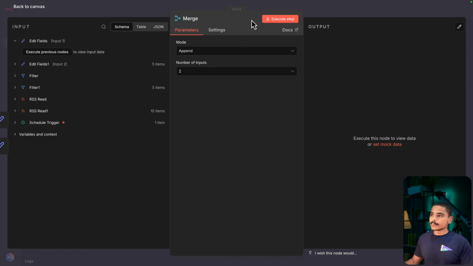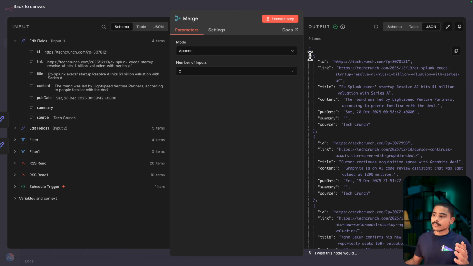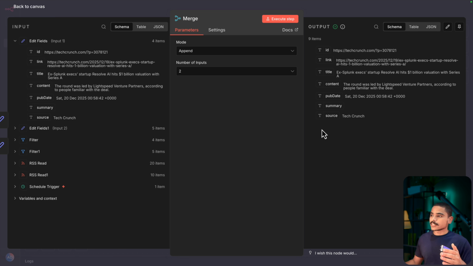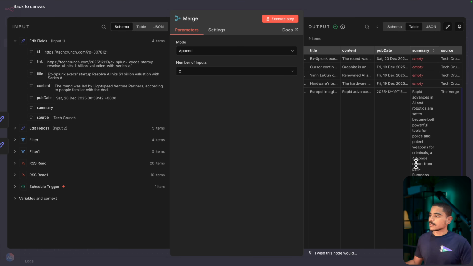Once you have it merged, you can execute this step. Make sure this is in append mode. We had 5 inputs from one source and 4 inputs from another. We got around 9 items in total. All of these have the same structure or schema. Summary is empty for some of them and filled for others.